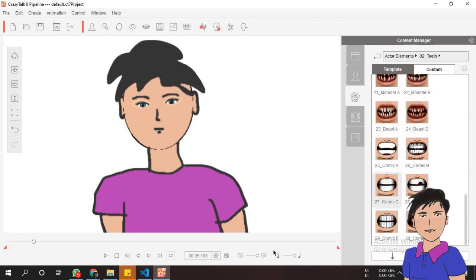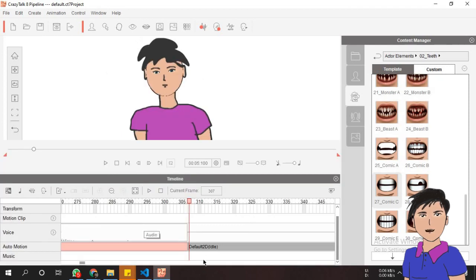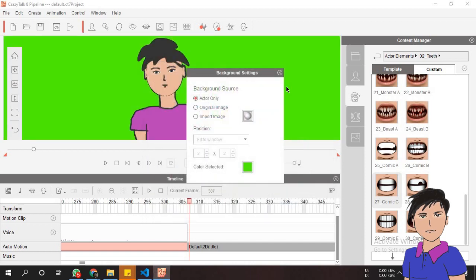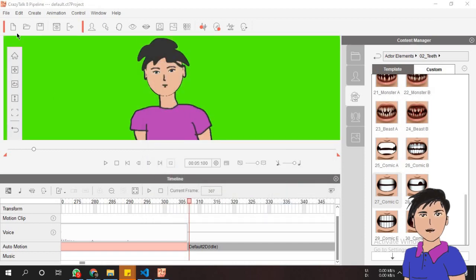Well, that's that. You can view the timeline from here. Now you will click this icon, add a background color, choose a green color so that you can use this video as a green screen. Now you can export the video.